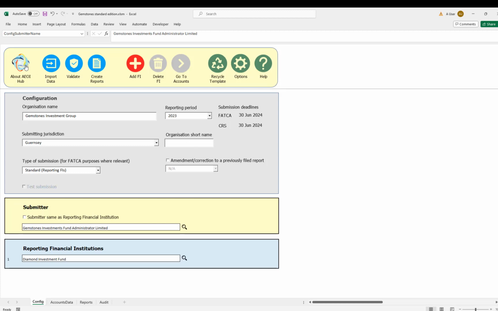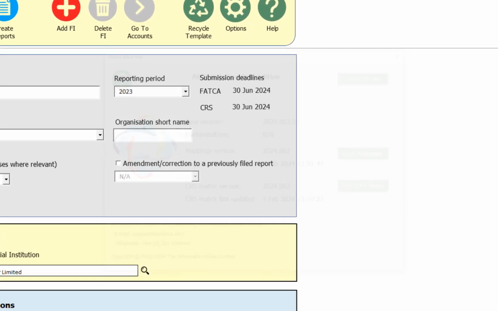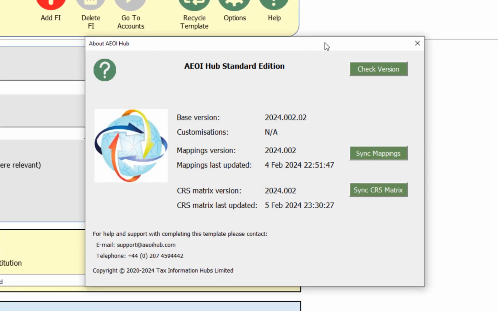If I click on the AOI Hub logo here, About AOI Hub, it will give me information about the version of the template. First up at the top, this is showing AOI Hub Standard Edition. This is the free version of the template that's downloaded from the website. It will also show me the base version. This is the year in which the template is issued, followed by the major version, followed by the minor version.